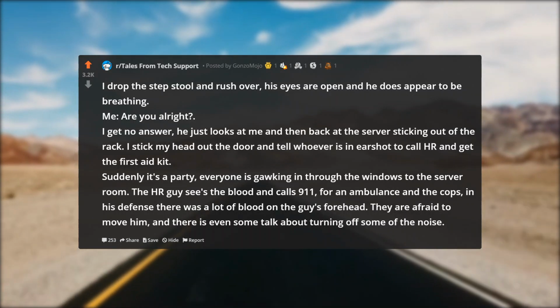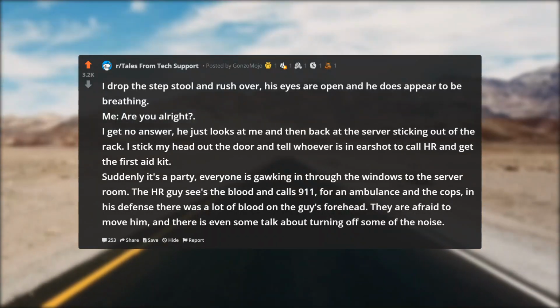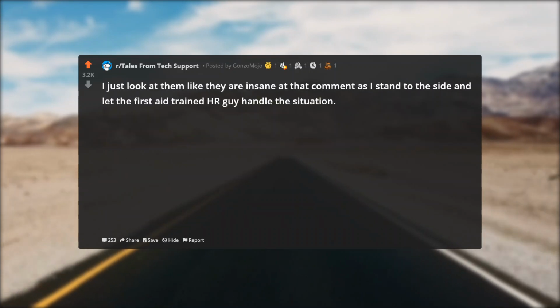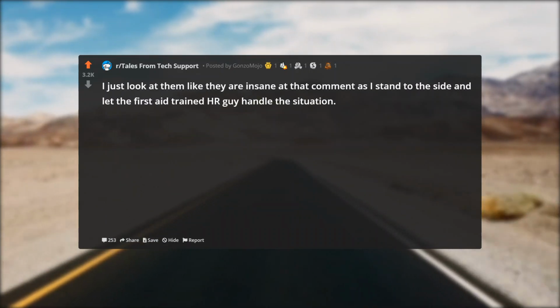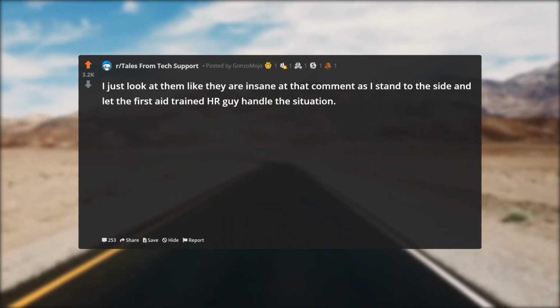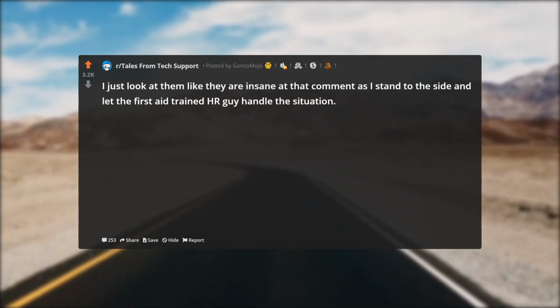They are afraid to move him, and there is even some talk about turning off some of the noise. I just look at them like they are insane at that comment as I stand to the side and let the first aid trained HR guy handle the situation.